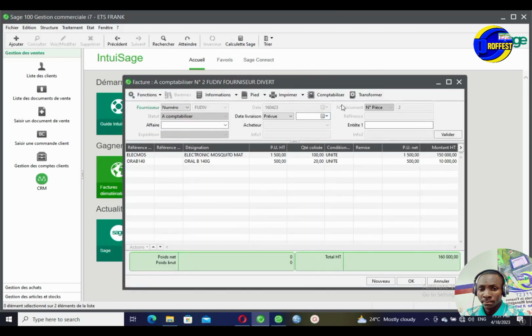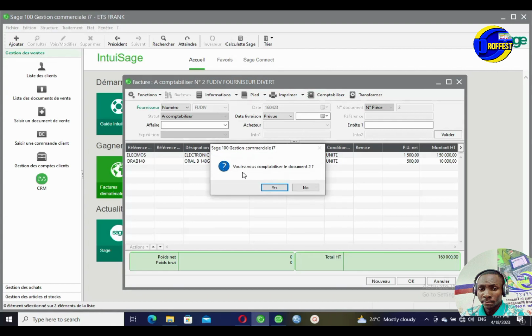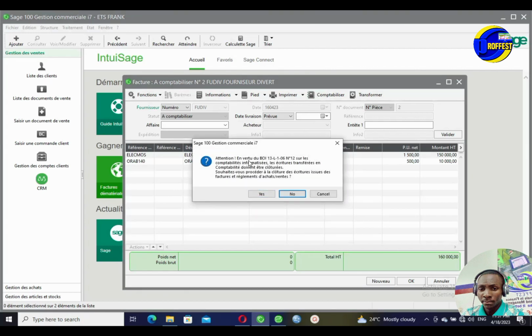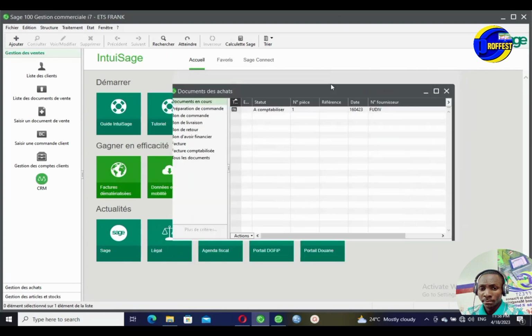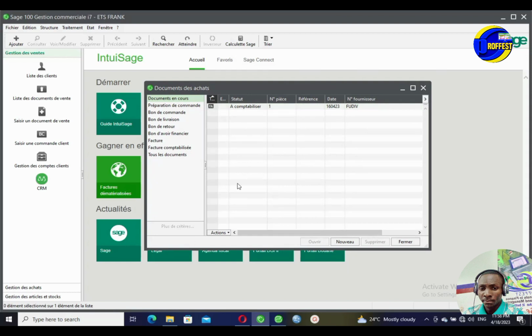I go to comptabilisation. Voulez-vous comptabiliser le document? Yes. Attention en vertu de, OK. Comptabilité informatisée. OK, you take here. OK. Can you see? The document has disappeared. Document number 2 does no more exist in this list. If you can see, there were 2 of them.